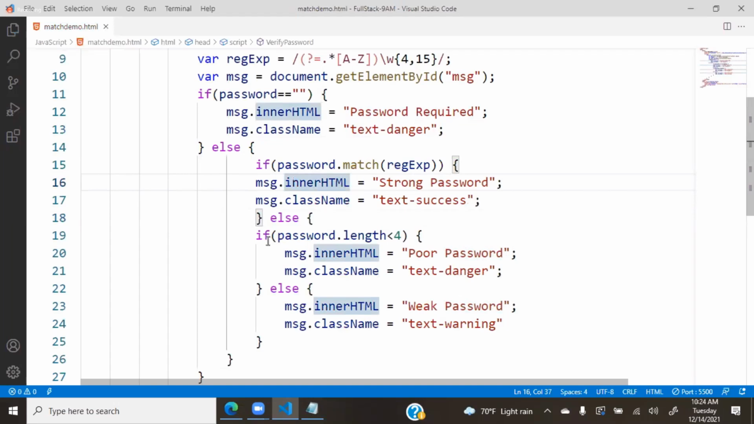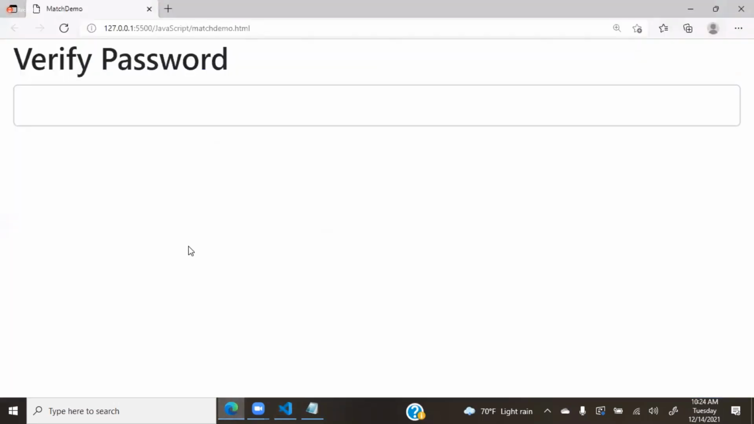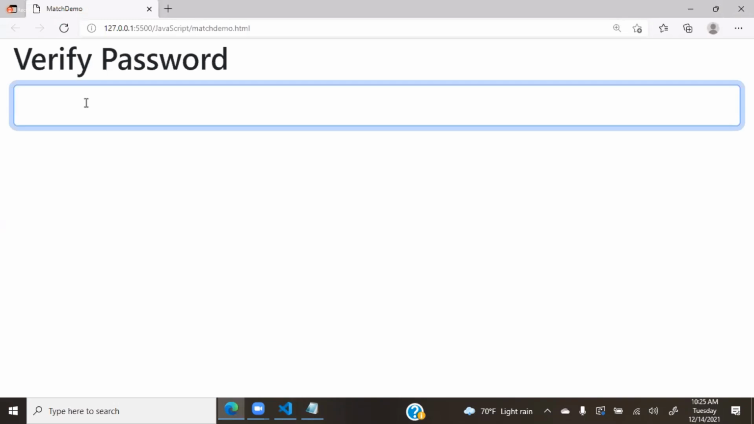So now it looks better. Initially, nothing, because we haven't written any submit or anything. Now I entered, this is poor password, this is weak password, and this is strong password. And it is weak password, it is poor password, and nothing entered, so password required.